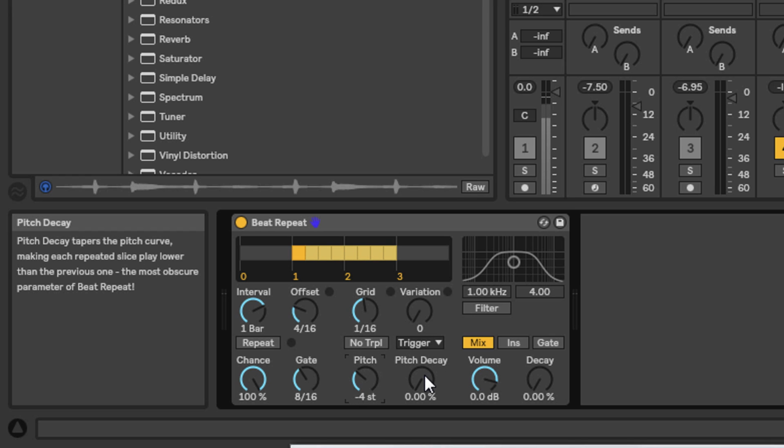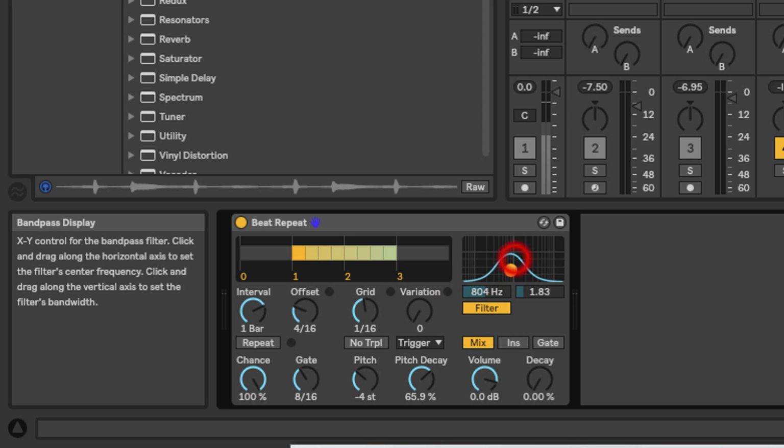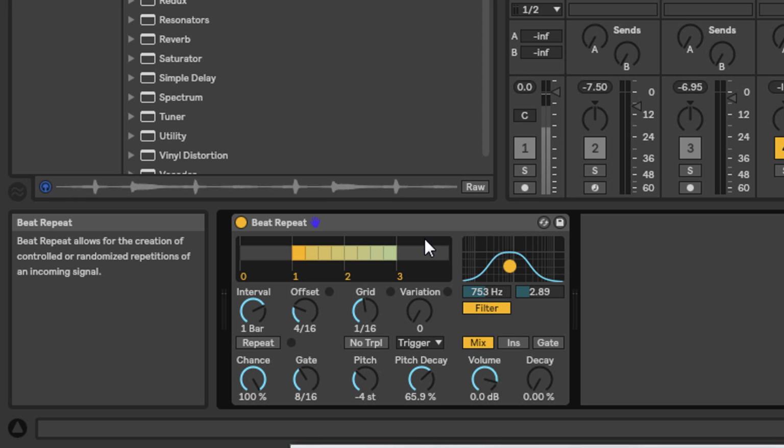And then over here on pitch decay, if you increase this, it applies an envelope to this parameter, in that each repeat that happens will be pitched down slightly. So you get a kind of falling effect, but we'll hear that in action in a minute. Then over to this section, we've got a filter, the same kind of filter you get on ping pong delay. So it works in the same way. This filters the affected sound only. It doesn't filter the incoming audio as well.